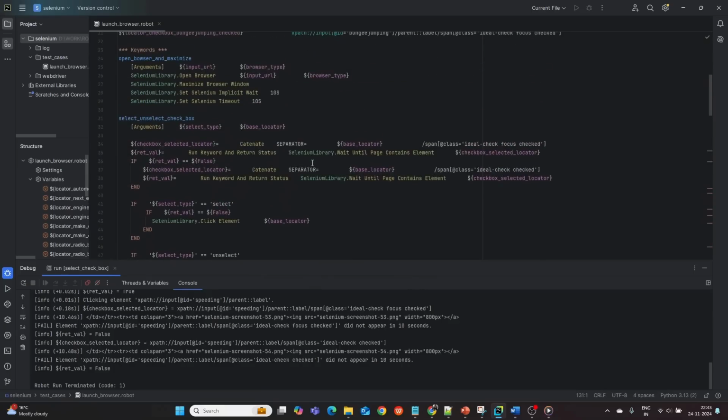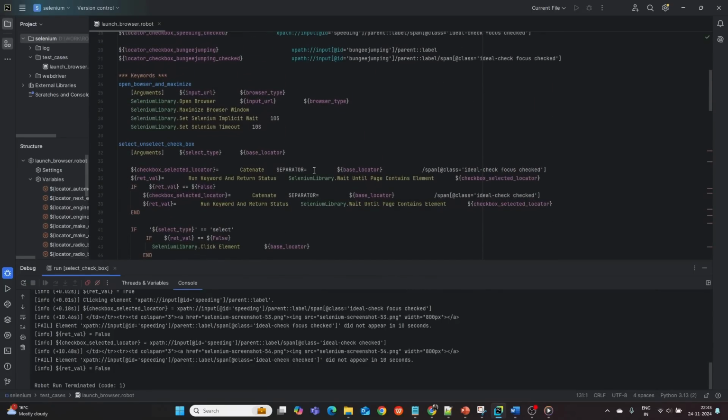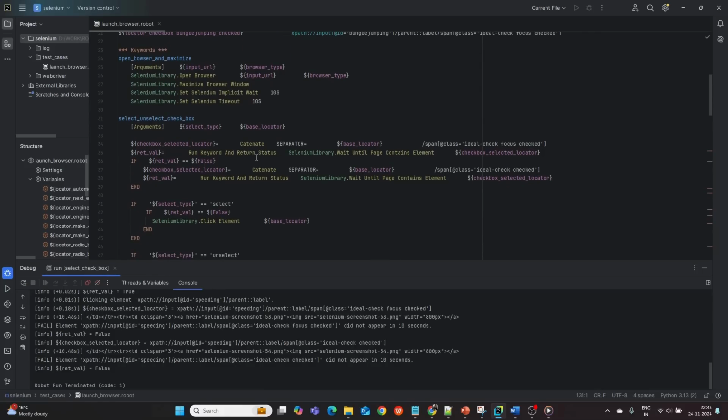So what I have done here is use a keyword called Run Keyword And Return Status. When it is unable to find a particular element within the explicit or implicit wait time set, it will not throw an exception. Rather, it will return a status as true or false. I will be using that functionality to check whether a given checkbox is in a selected state, like idle checked, focus checked, or normal checked.